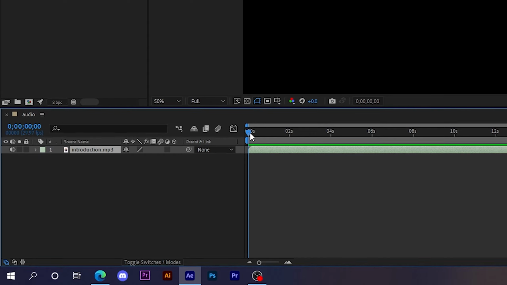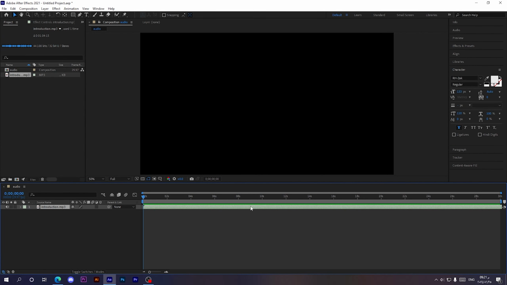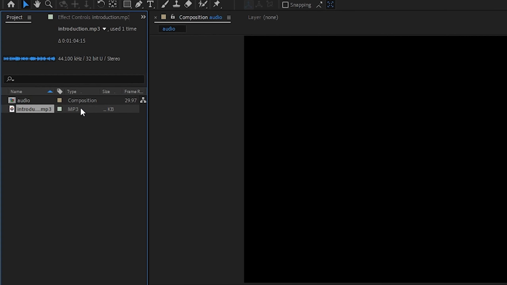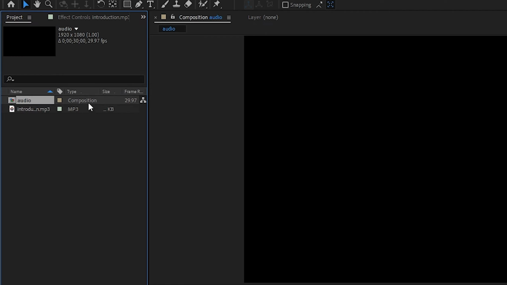And here, as you can see, you have the audio in the timeline, and you can also change the duration of the composition in order to be the same duration of your audio. And here in my case, the audio is, as you can see here, 1 minute and 4 seconds. And now I want to change the duration of this composition right here.